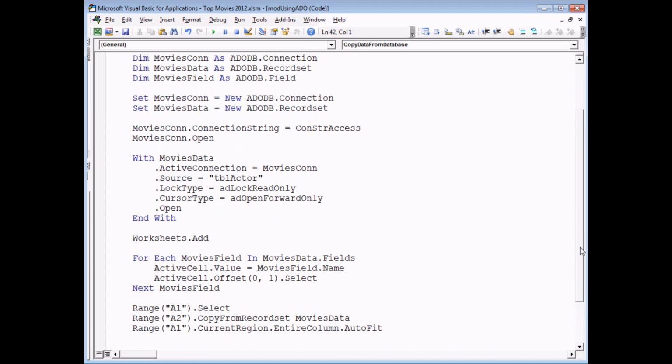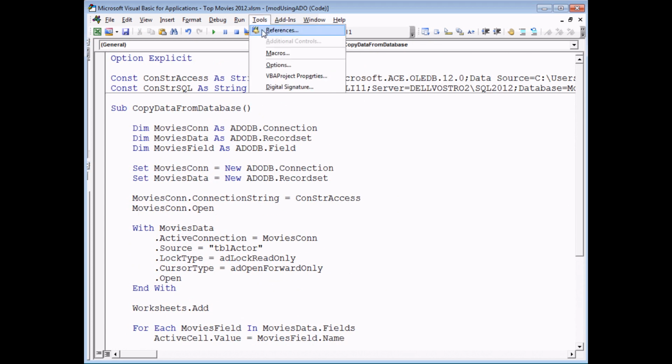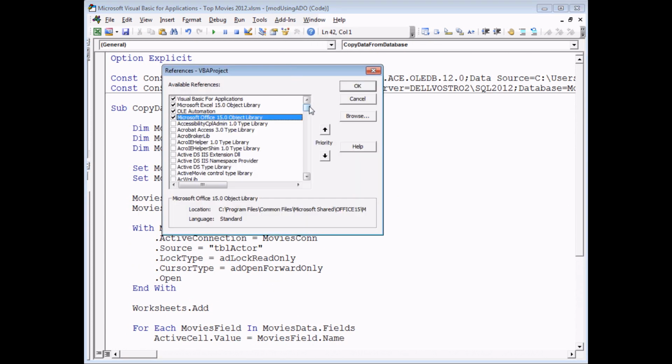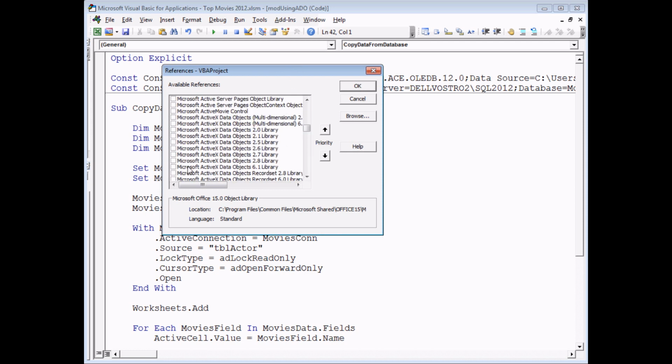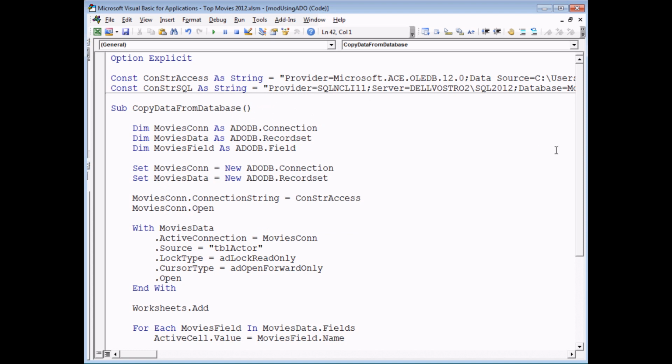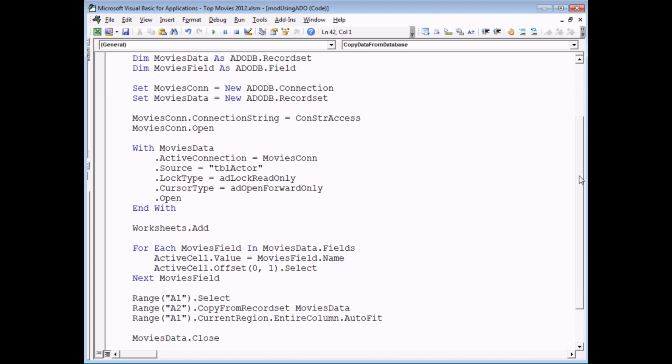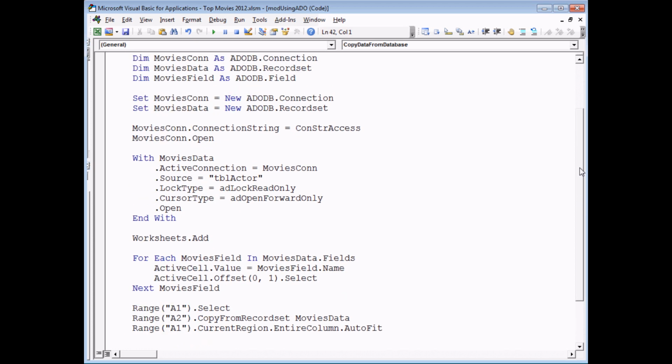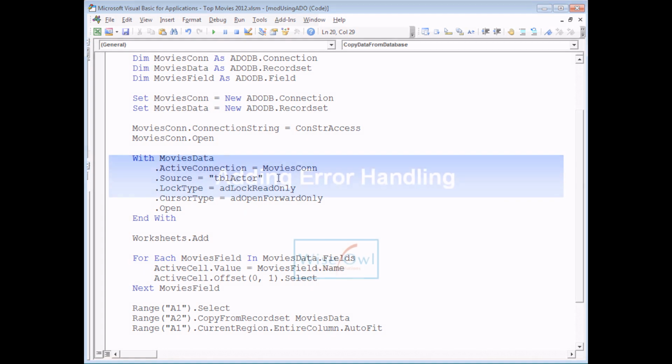And I'm going to go back and check the reference to the ADO object library. So Tools, References, scroll through the list again to find Microsoft ActiveX Data Objects and check the reference again to make sure that everything works. Okay, so now that we've cleared all that up, let's look at some more complex things we can do to set the source of our ADODB record sets.